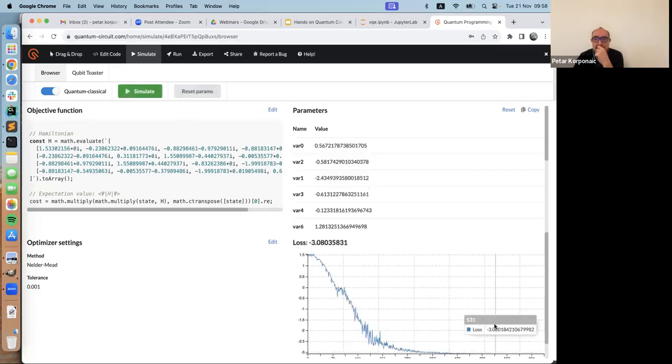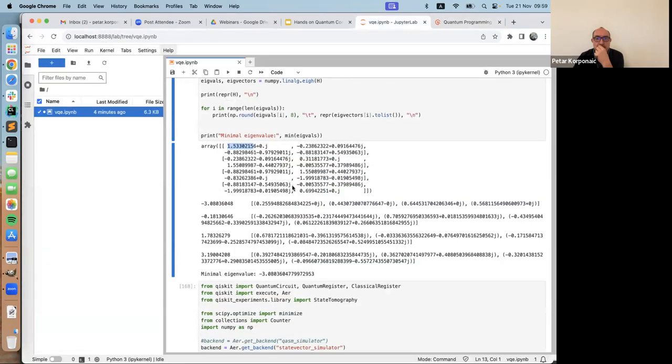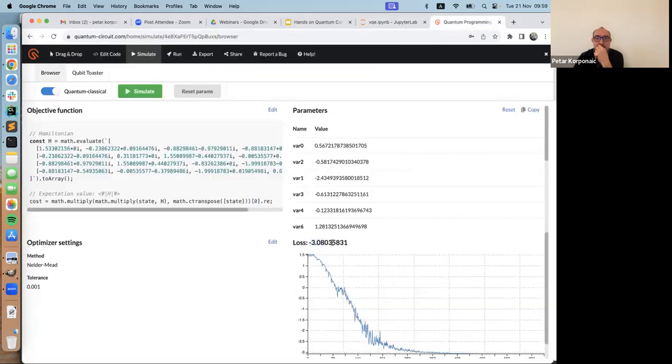and it is running, and we can see that the loss, or minimum value of the objective function, is minus 3.08. And let's see in our Jupyter Notebook what the minimum eigenvalue is. The minimum eigenvalue is minus 3.08. So this is 0.8036, 0.8035. Okay, so we are close because of the tolerance. Okay, so this is how it works.